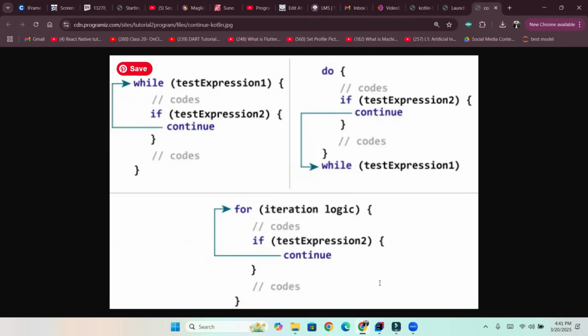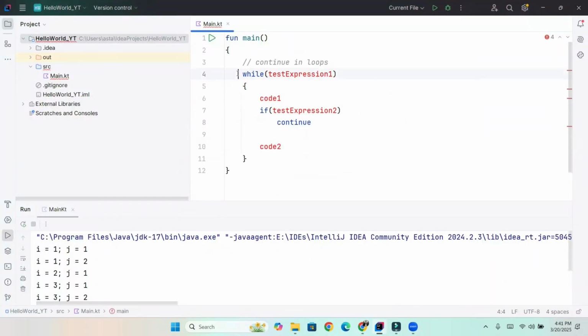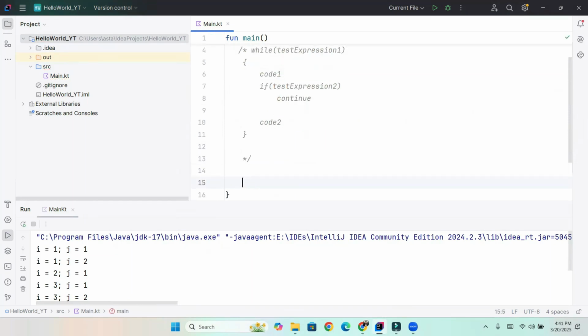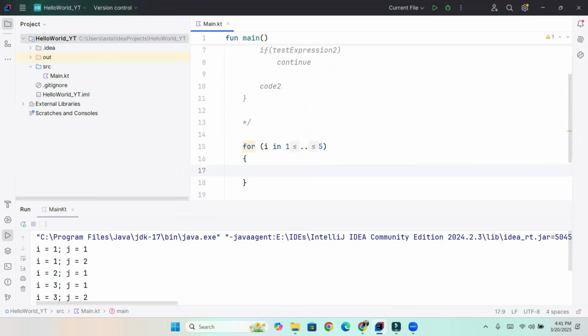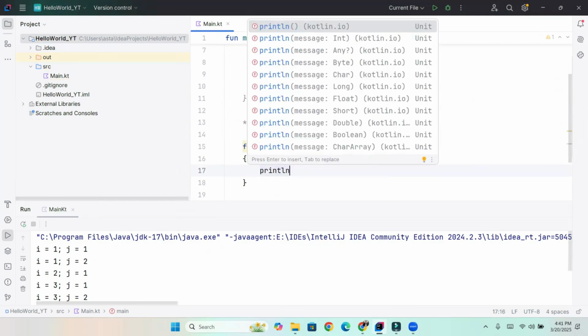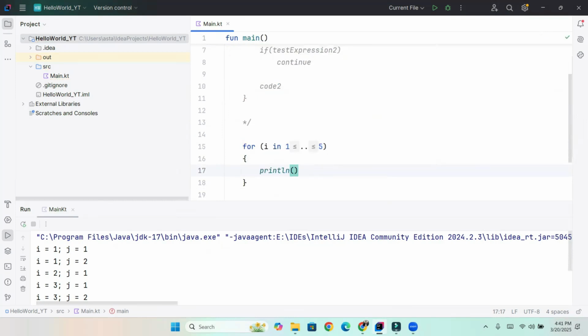So let's take an example of code. Let me comment this code; that was just the syntax. Let's write code over here to understand the continue statement. So i in 1 to 5, this loop will start from 1 and go to 5. Let's print the statement over here: $i is always printed.